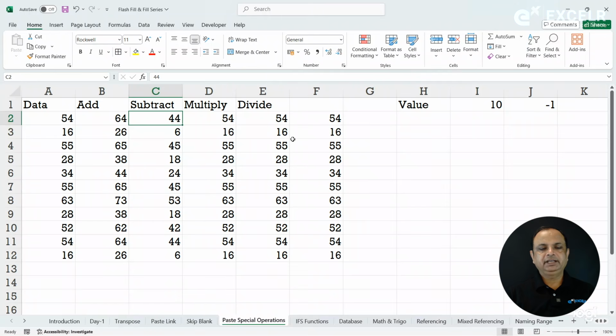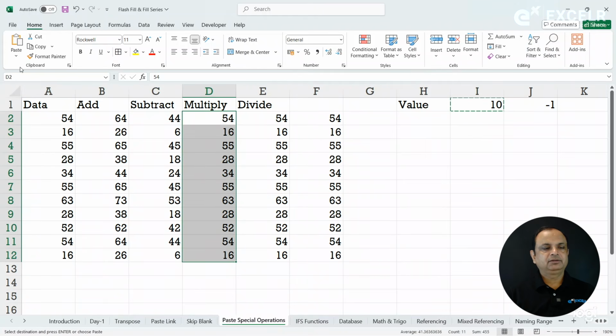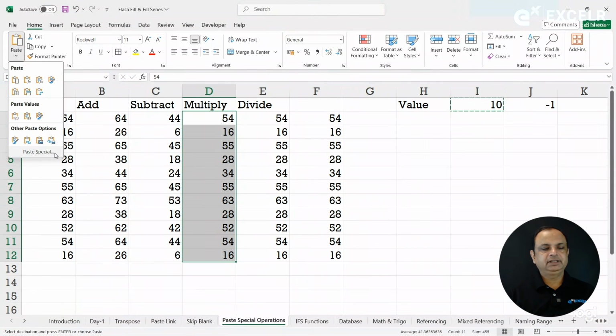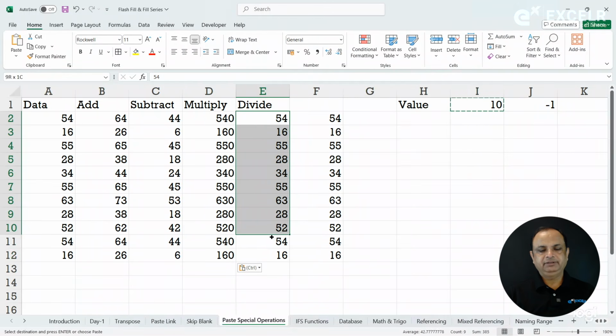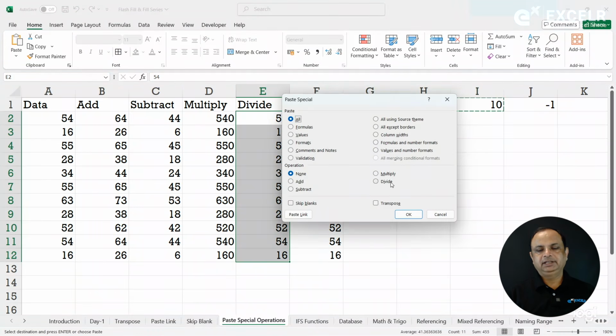Now once again I want to multiply all these numbers by 10. So you should first copy the 10 value with Ctrl C, go for paste special, and here we can go for multiply. All numbers are multiplied by 10, and for divide also you can again go for paste special and divide by 10.